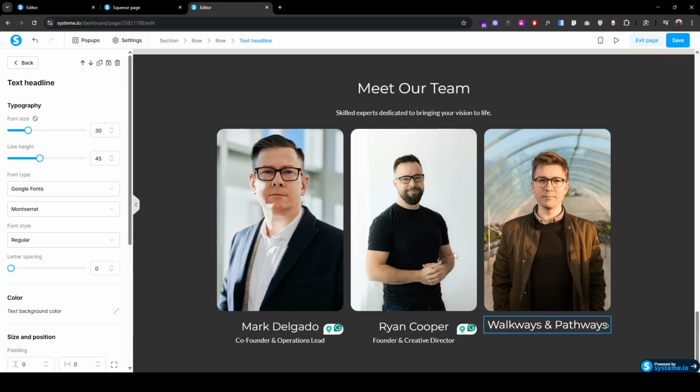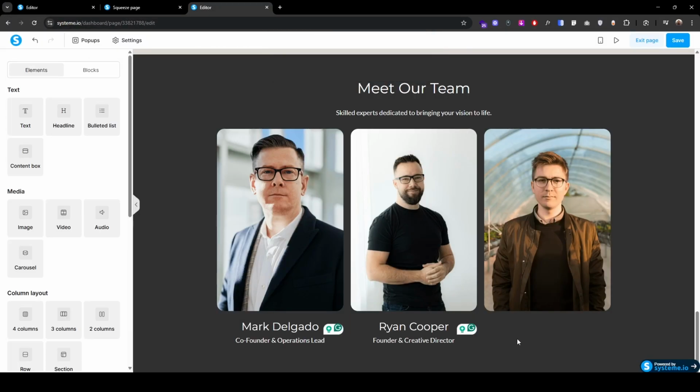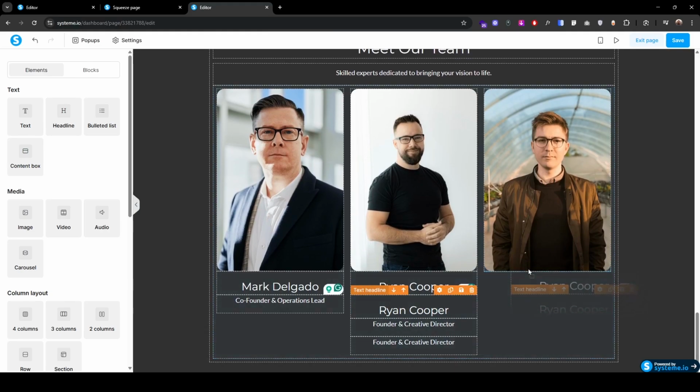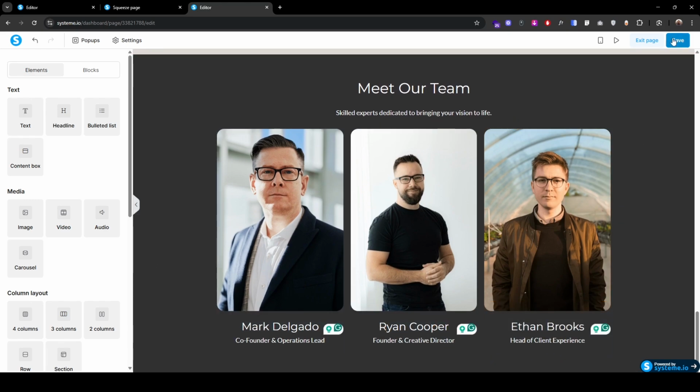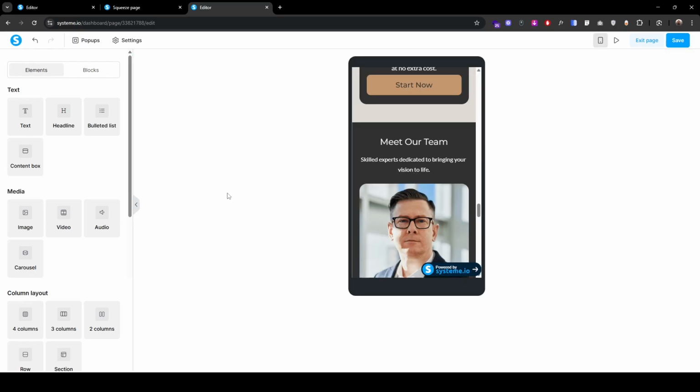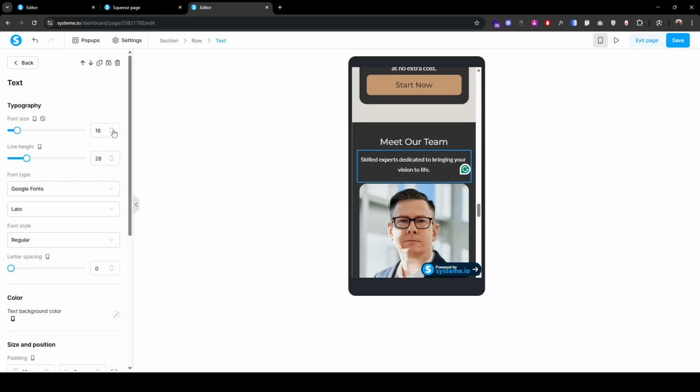delete this, drop it here, now click save. Now let's make it responsive. We can increase the text size here to I guess 18.